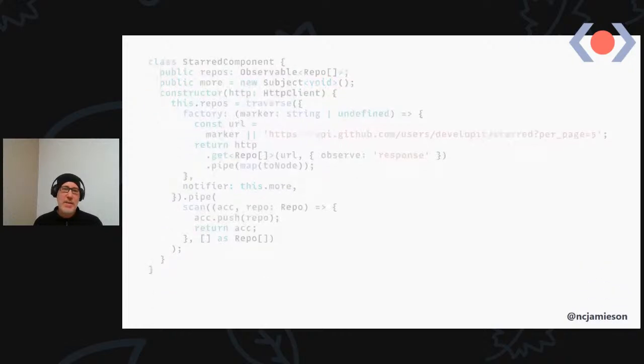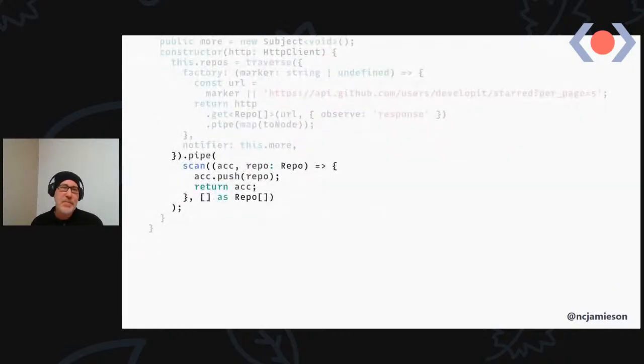So if we have another look at the bit that was down the bottom, it uses an RxJS operator called scan to accumulate all of the repos that are coming out of Traverse, because Traverse is just going to emit each repo that it receives from a node as it traverses the tree. And we're going to use scan to collect those into an array so that we can use that array to feed our list.